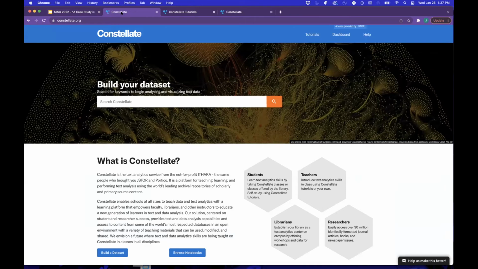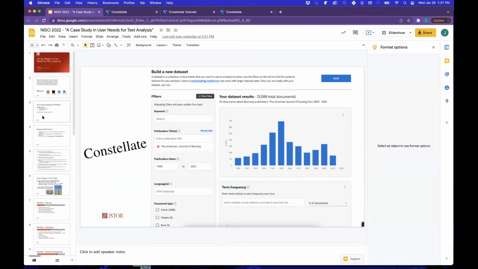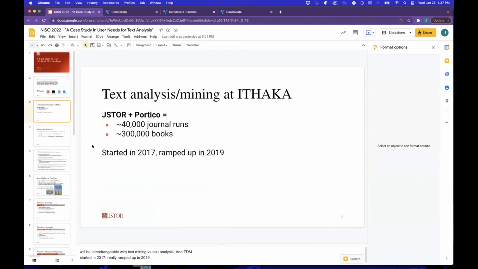So the idea is that this can be used by an individual learning text mining, but it's actually really well suited to that workshop scenario or to a semester-long class. We've provided for sourcing and cleaning up the data, because we're offering several million documents. I had a slide near the beginning; I don't remember the numbers. Yeah, about 40,000 entire journal runs and about 300,000 books that are mineable here.